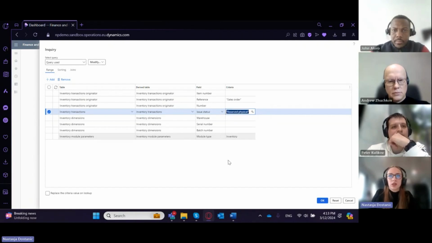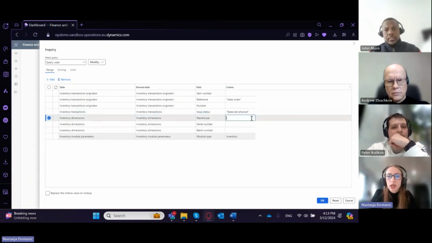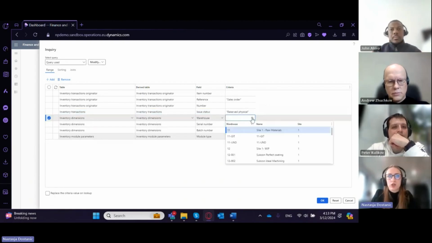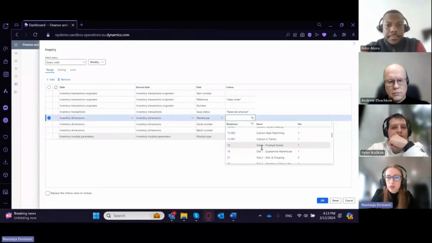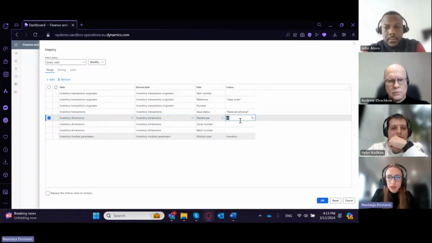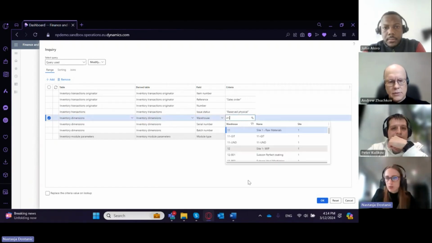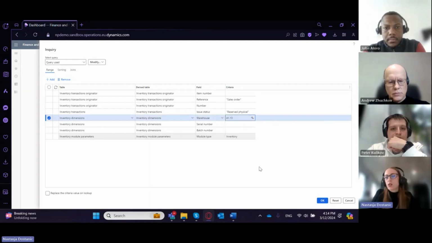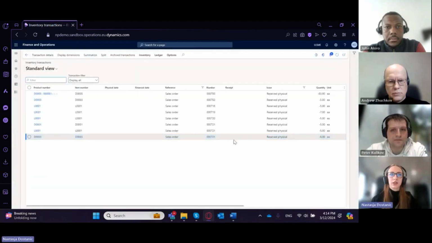Also, I said we want to manage only some of the warehouses. So for warehouse, I would like to manage the main warehouse. So I can put that one here. But I would also like the warehouse with finished goods, and it would be this one. Now we can see the results of our filtering. And here they are.